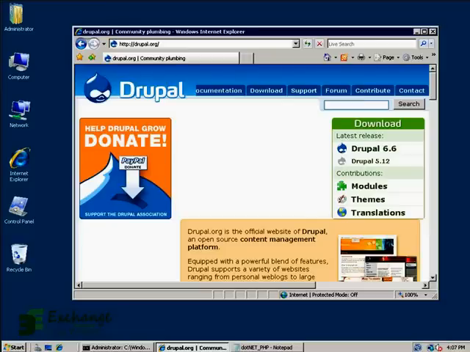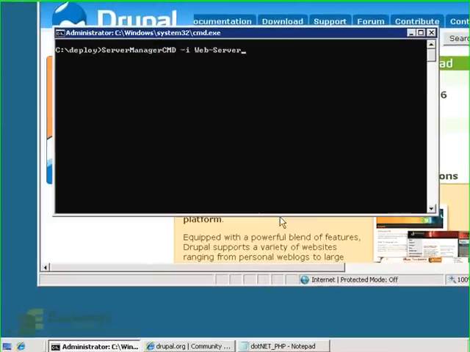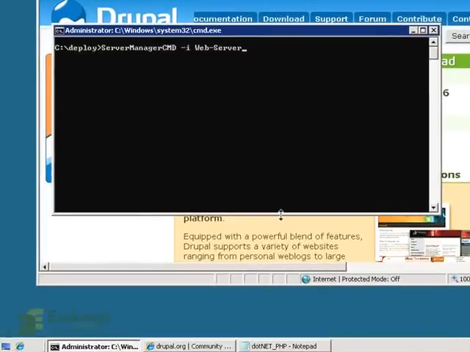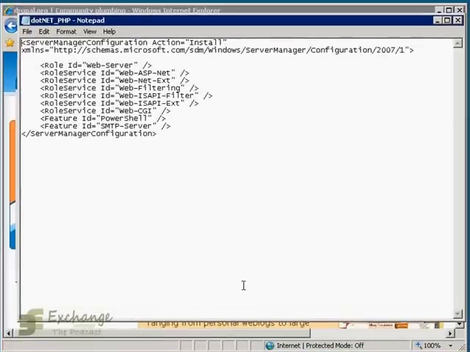One of the most welcome new features of Windows Server 2008 is the ability to install or remove roles and features from the command line. You can do so by using Server Manager CMD and specifying the roles or features that you want to install. You can also specify an XML file. I've created an XML file with all of the required roles, role services, and features we need to install and configure PHP, Drupal, and be able to use the scripts that have been developed.